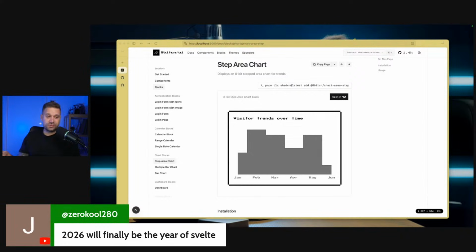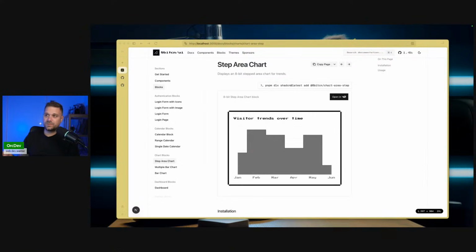Well, I'm not sure about Svelte, to be honest. I don't know. Maybe, maybe not. I mean, 2026 will definitely be the year of React, I would say, but let's say 99%, and maybe you're right about that 1%.